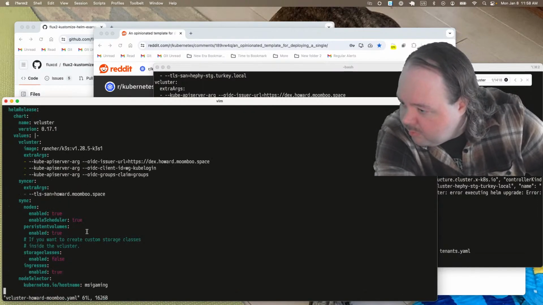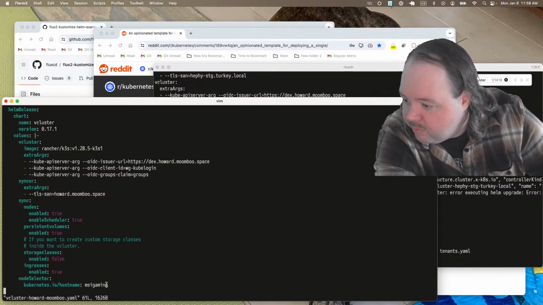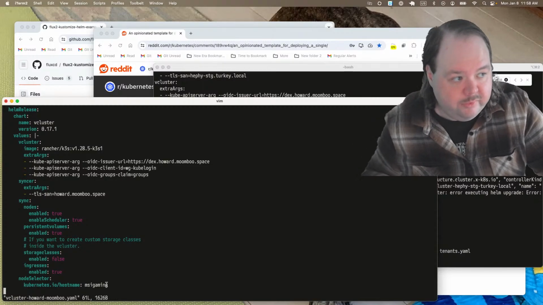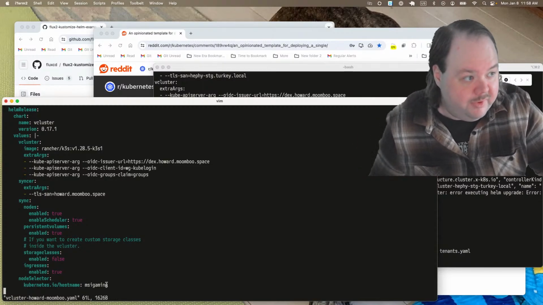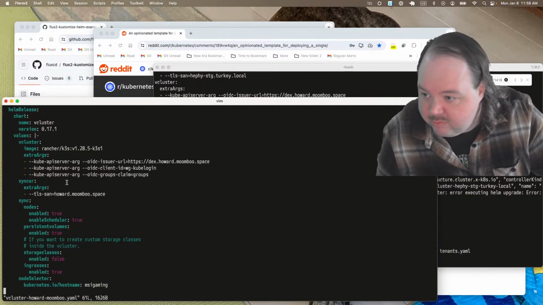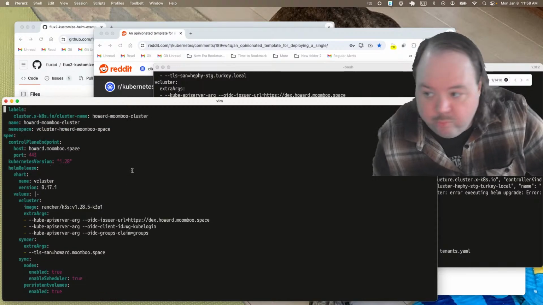One thing I want to note here, you notice these are pinned to different nodes. So we've got a node HP1. When that node reboots, we should see the Moonboo staging cluster go down. And we've got a node MSI Gaming. When that reboots, we should see Howard Moonboo Space go down.